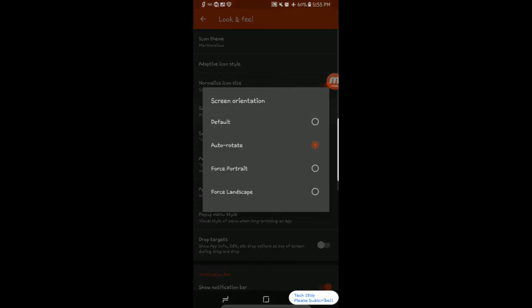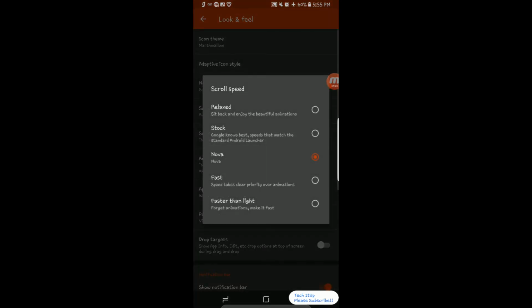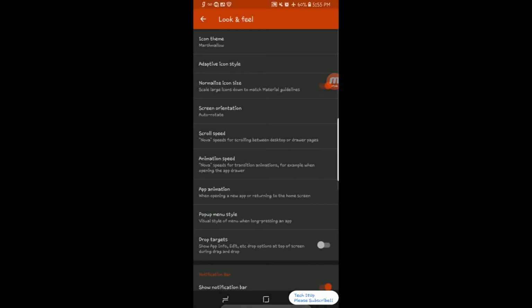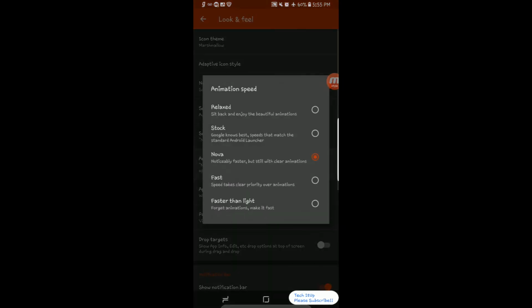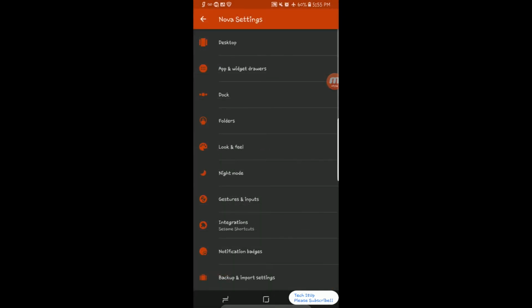What else on this? Screen orientation. It's auto rotate, force portrait, force landscape. You can make the changes as you want. This, you can increase or decrease the scroll speed. So animation speeds, any animation when you open a folder or anything, that's where you can increase or decrease the animation speed. Let's go out.